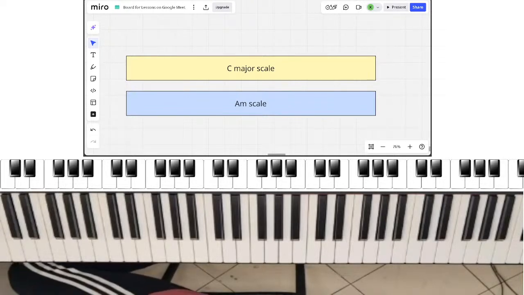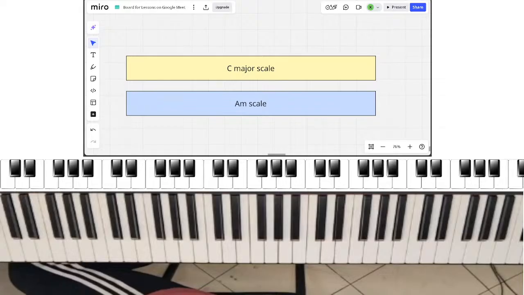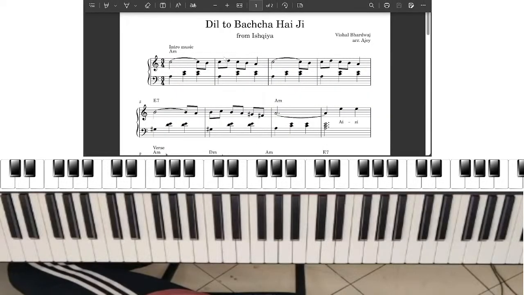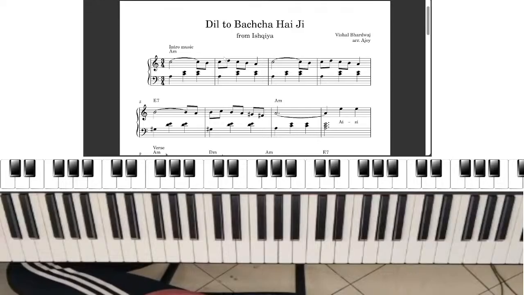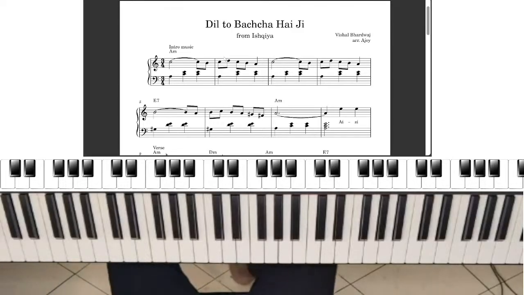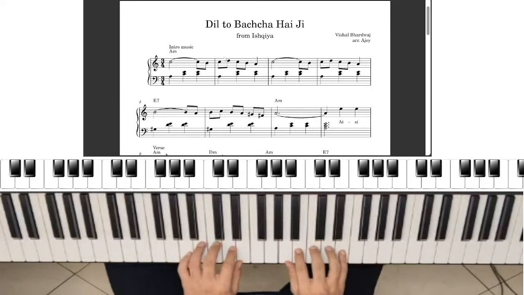Okay, welcome to the tutorial for Dil To Bacha Hai Ji. We are going to cover some of the basics like what key it is in and what chords the song uses. The song is this, okay? I have sheet music for most of it. I'm going to quickly demonstrate how that sounds and then I will get into the tutorial. The demo, this is the intro.